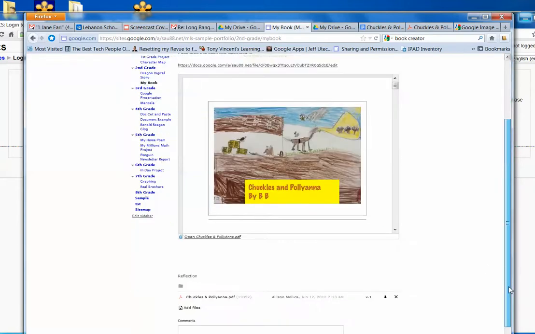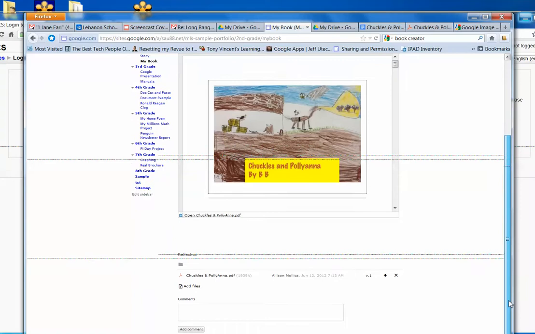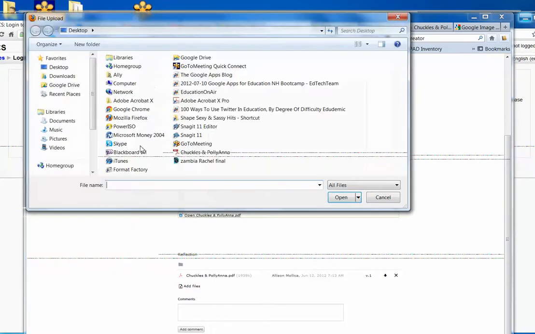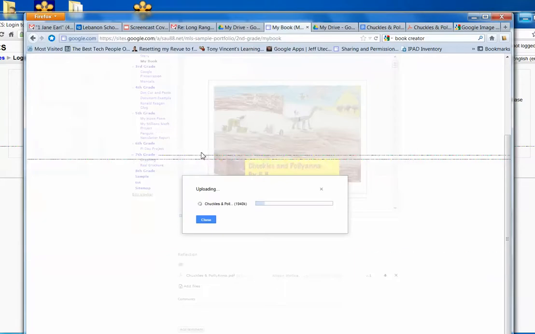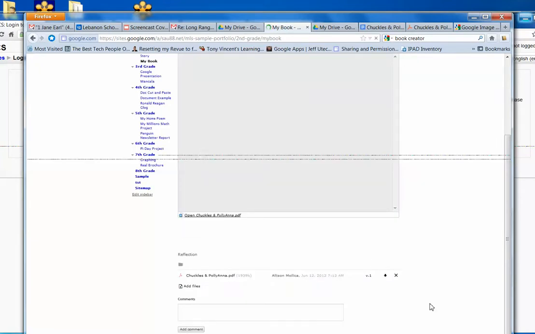Oh, before I go, as a last resort, you can always add the file by clicking on Add Files and uploading the PDF. So if I go to my desktop and find my book, I can upload the file, and those are three ways I can get a PDF to appear in my portfolio.